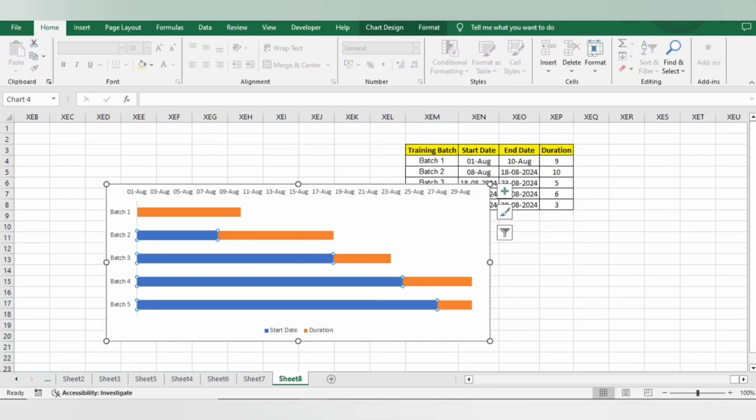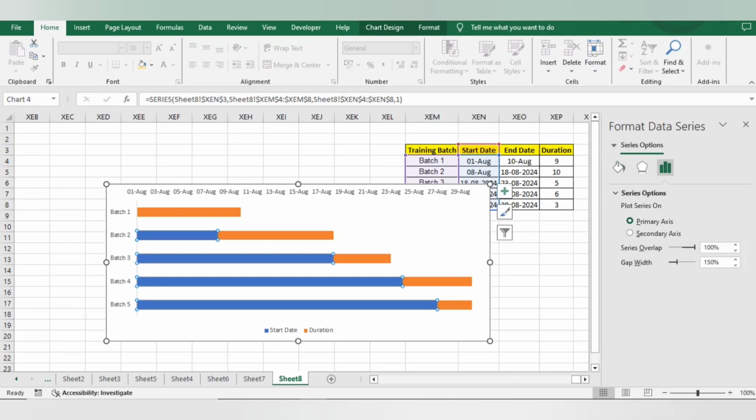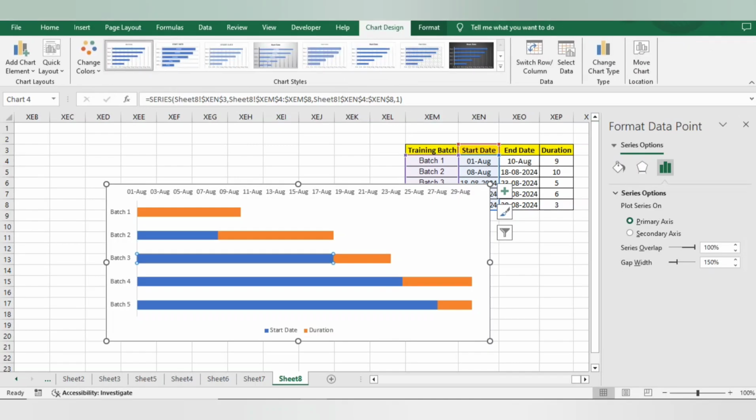Now let me click on this blue color bar. So all the blue color will get selected. Okay, and let me do format data series. Right click and format data series, and let me re-click. Let me choose everything. Okay, this is done.